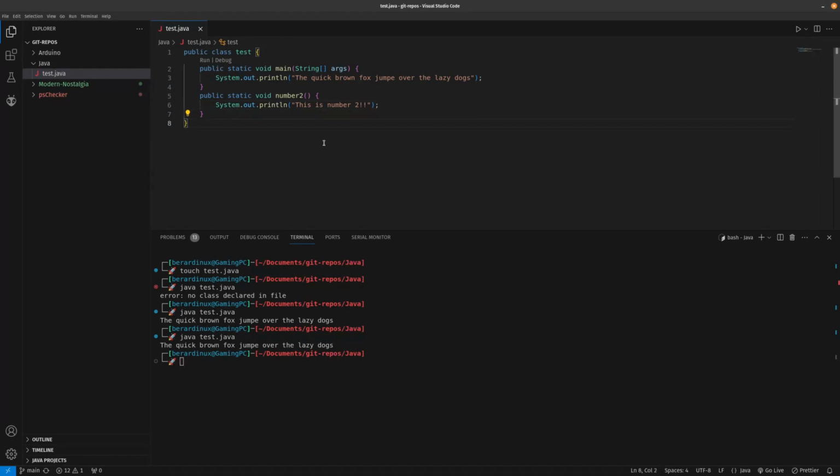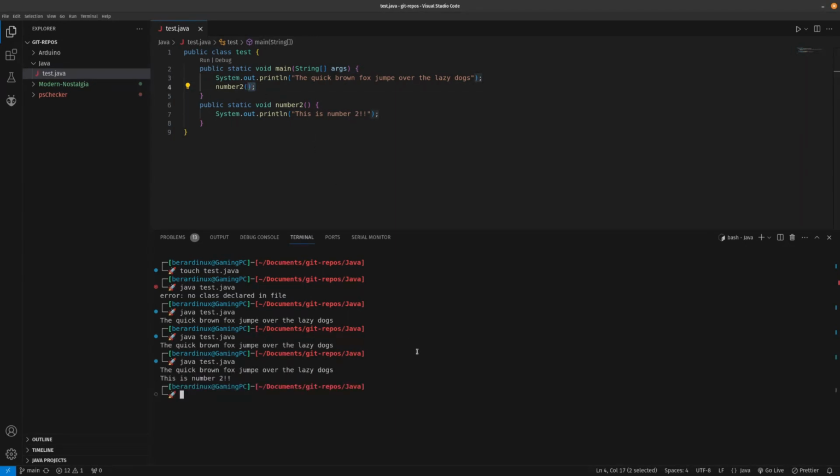Well, I know I didn't sound too surprised there, but if you want this to run, all you have to do is put the name of that method inside of there. So number2, and then put your handy dandy semicolon right at the end there. Very important. Let's try running it now and see what happens. Oh, look at that, it's right here.